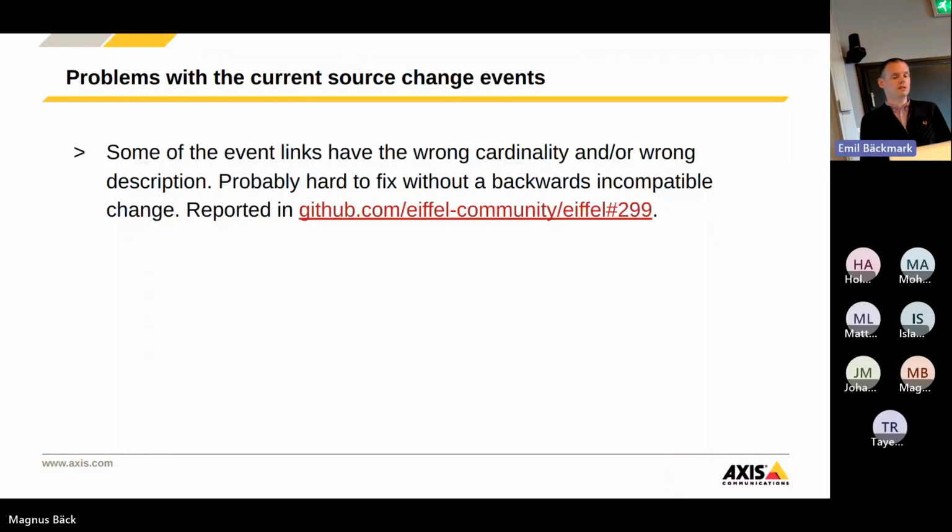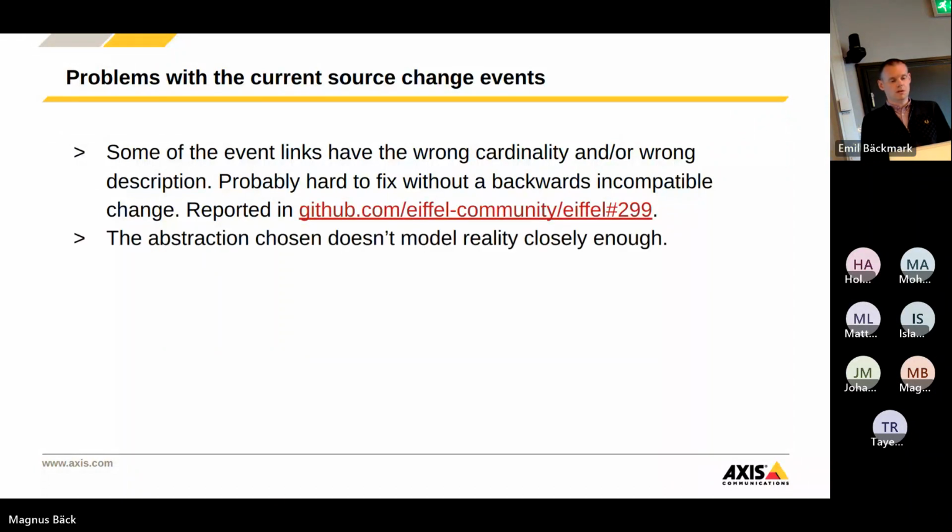The multiplicity doesn't match the description of some of the link types. So you can't really model merges, for example, if you want to do that, and you probably do want to do that. And I think the abstraction chosen with these events isn't really good. It's the old saying that all models are wrong, but some are useful. I think the problem with the current events is that they're definitely wrong, but they're also not as useful as I'd like them to be.